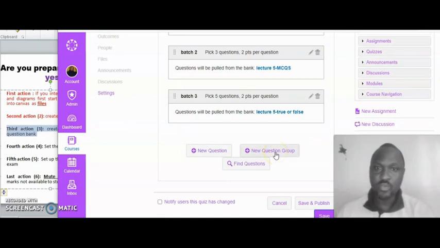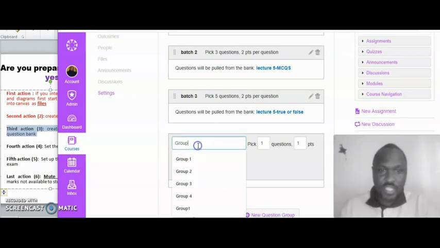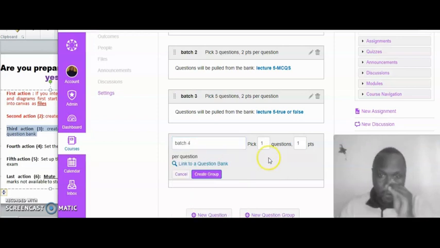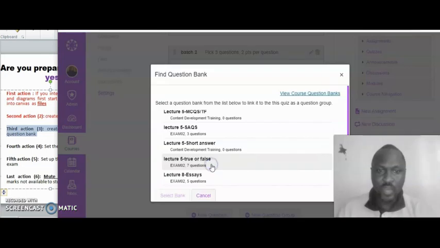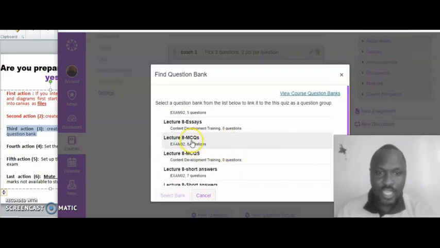So what do I do? I again say new question bank. I pick batch. I write here the title for the next batch of questions as batch 4. And in batch 4, I decide let me pick 3 more questions and award 1 mark. And where are you getting that? I want to pick it from this lecture 8 MCQs. And I select the bank.